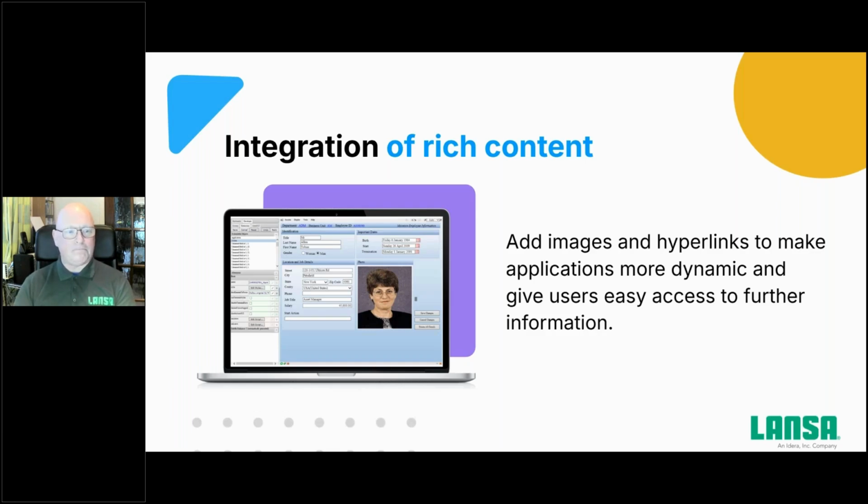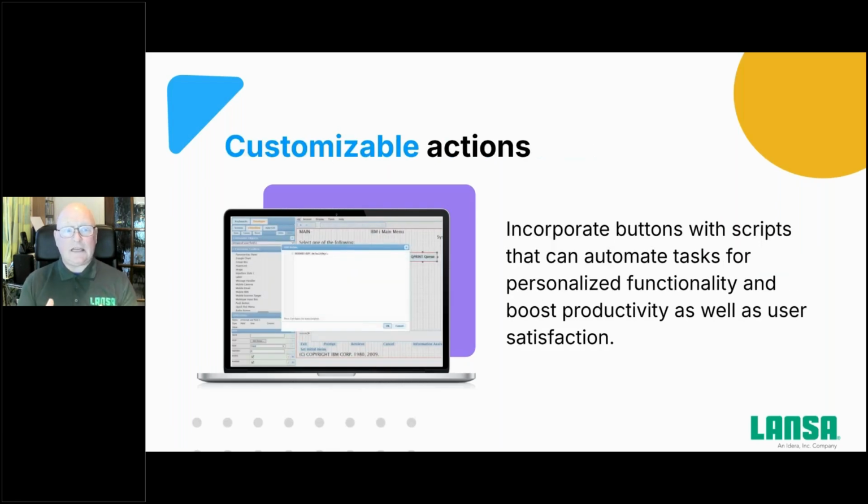And you can even add customizable actions. In Axis, the developer is able to create and integrate actions such as buttons and scripts into the interface. And again, I'll show you an example when we get to the demo. These actions automate repetitive tasks and can reduce the number of steps needed to complete common functions. So ultimately, Axis helps boost your productivity, improves efficiency, and increases user satisfaction, all without the high cost and time commitments typically associated with redevelopment projects.